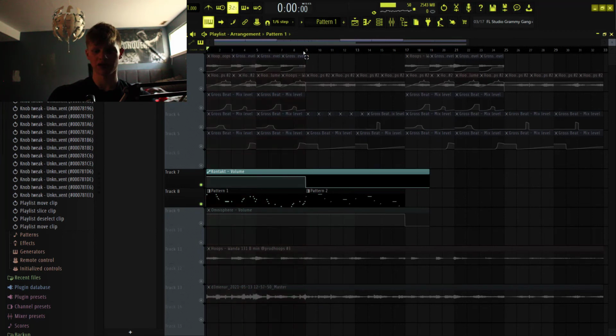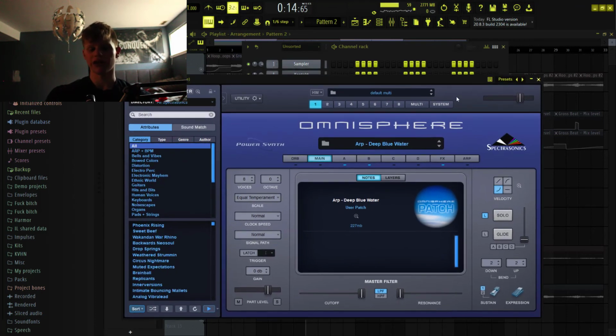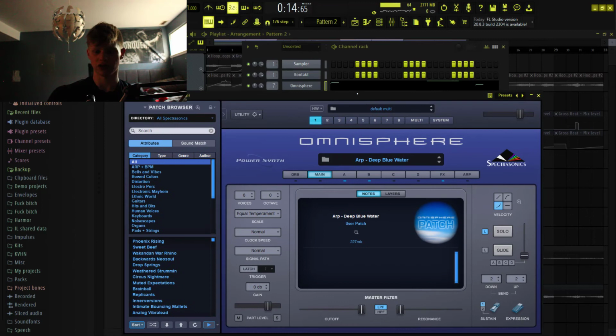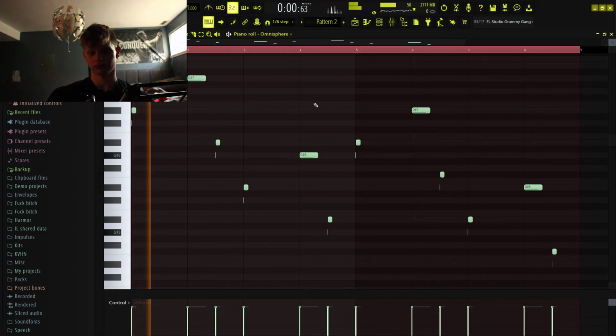Then I went into Atmosphere. I got this ARP. This is the preset. I turned the ARP off just because I didn't like it. So that's just one thing you can do. If you got some cool sounding ARPs, you can turn it off, and now it's just a bell. I added some delay and made this weird spacey type pattern.